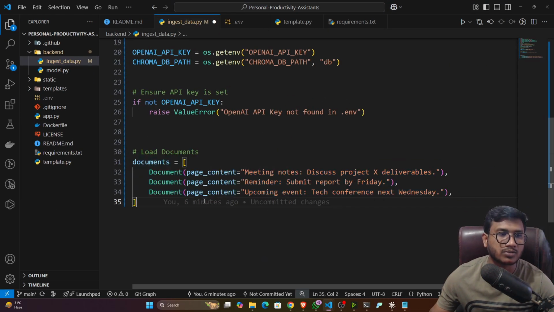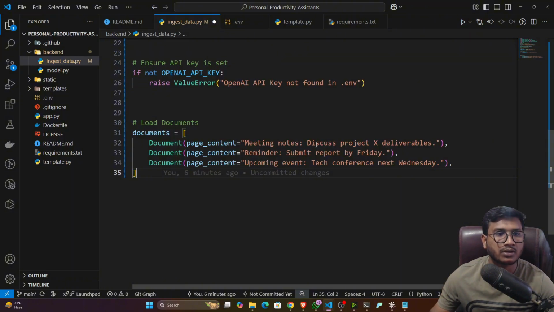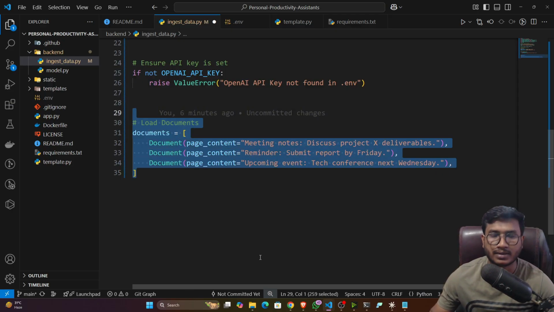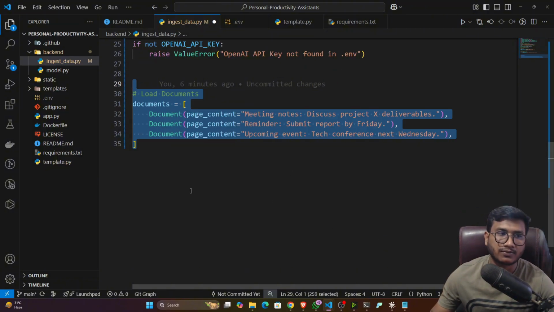So here I'm creating my custom documents. I created 3 documents: meeting notes, discuss project X deliverables, then reminder, then upcoming events. These are dummy things I've just added to show you how things are working. But you can load any kinds of file here, any kinds of personal productivity data you have. Got it?